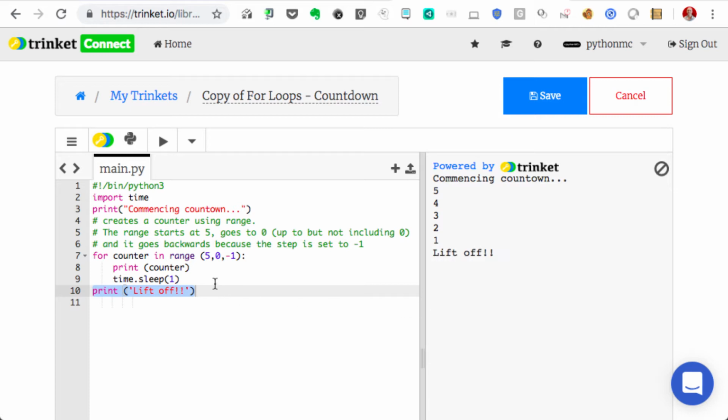What's happening each time it loops, the range function is generating the next number. The first time it gives a 5. The second time the range function is called, it's generating a 4. The third time you call the range function, it generates a 3. And so on. In this case, if I change it to a -2, then you notice it skips 2. So it goes 5, 3, 1.